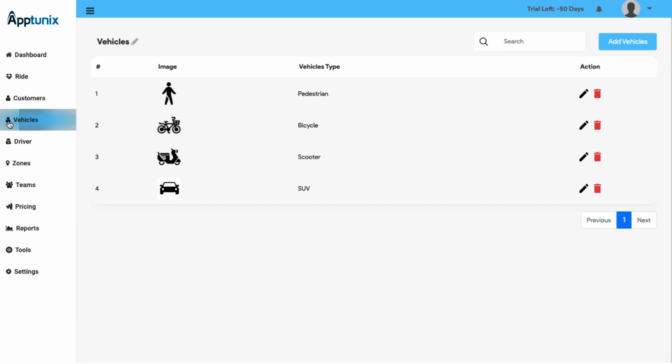Next, we have the vehicle section. This section is basically to assign a vehicle to your driver. You also have an option to edit, delete a vehicle, or add new vehicles if needed. Now comes the driver's panel.